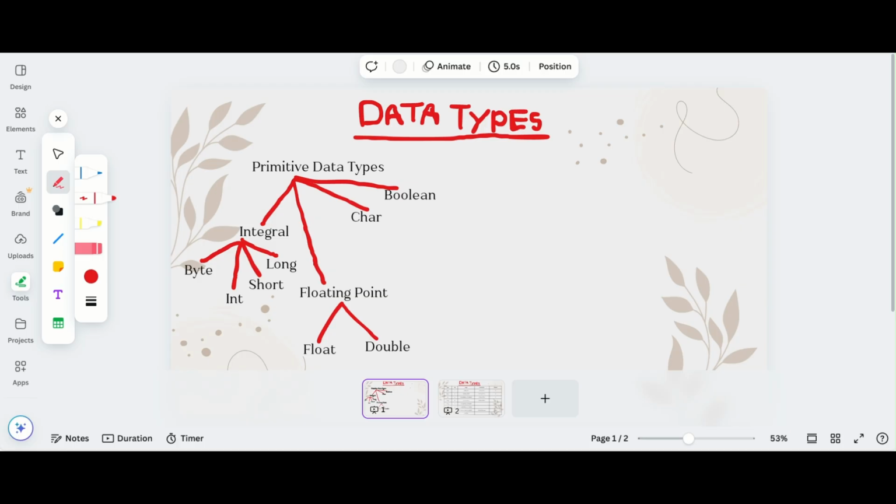Now when the program is running, you need to store the data, not permanently, but for the temporary time being. When the program is getting executed, at that time, you need to store your data in the memory. So the question comes, where do we store our data? We store our data in variables. Variables are meant to store data. In Java, we first declare our variable and then store the data in it.